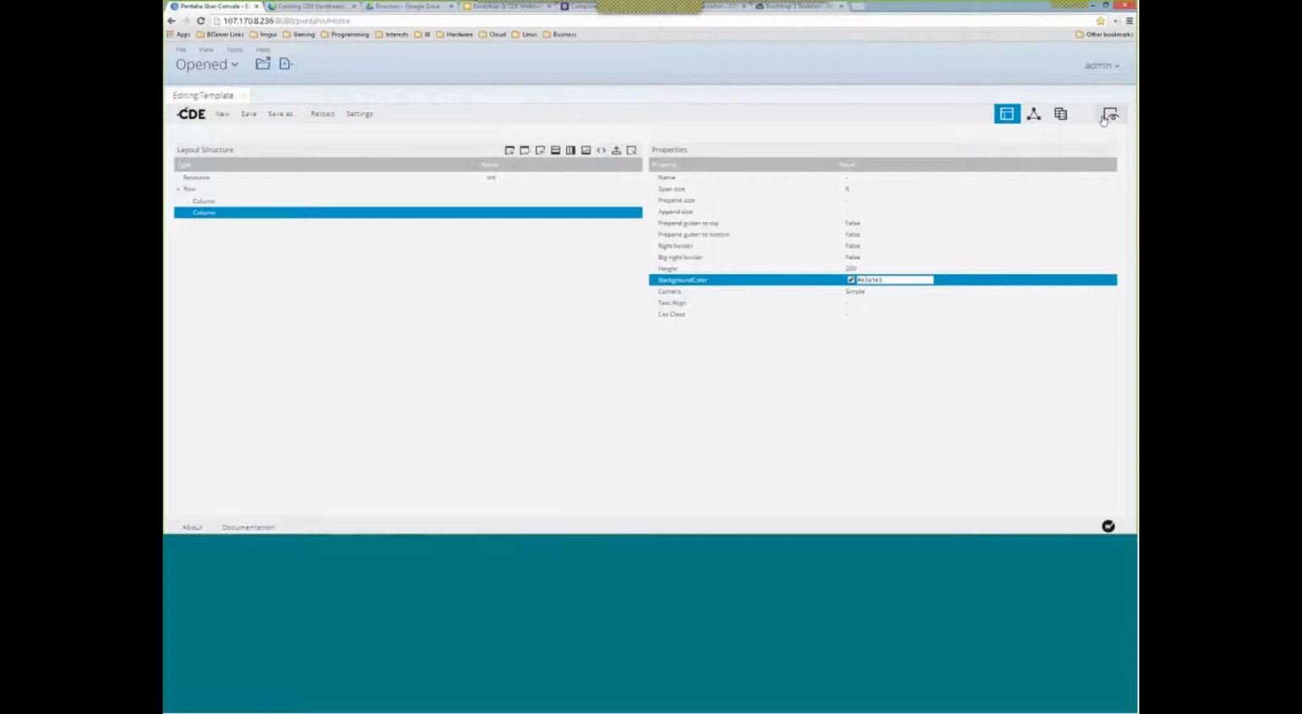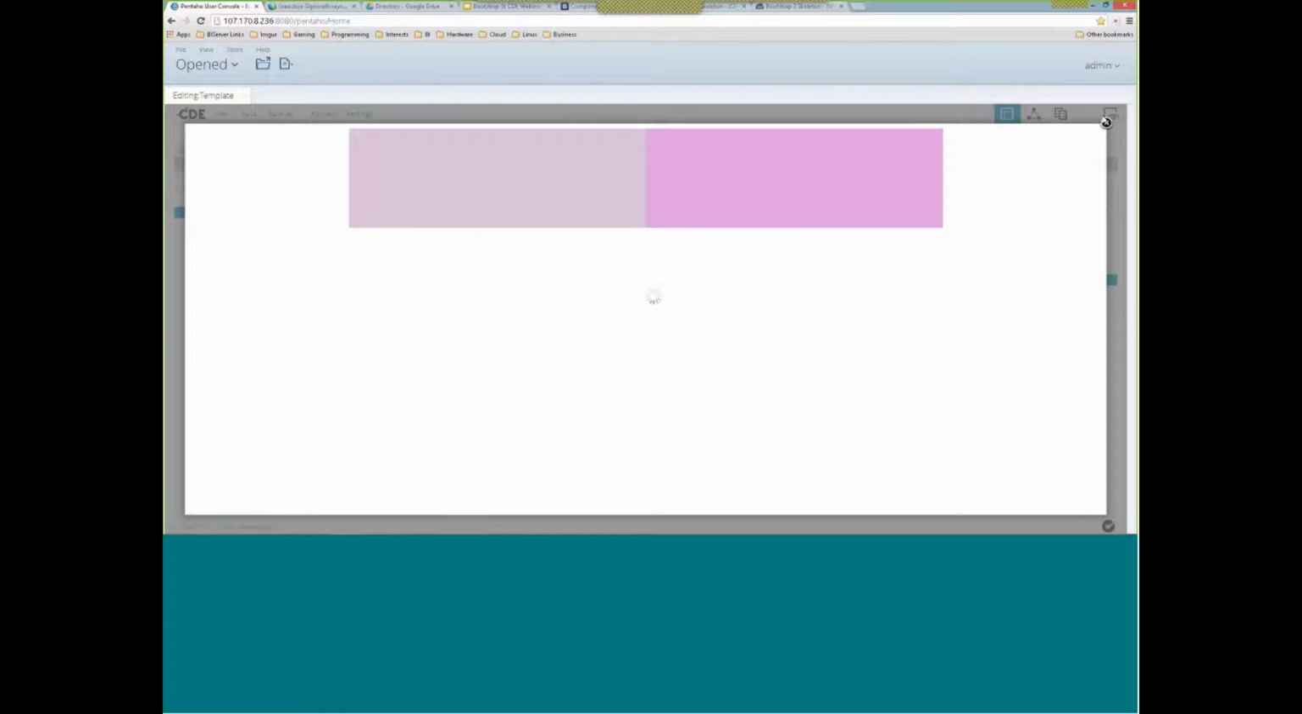And I'll preview. Okay, so you can see there's my layout. It was a column with 6 and another column with 6. It's quite simple.